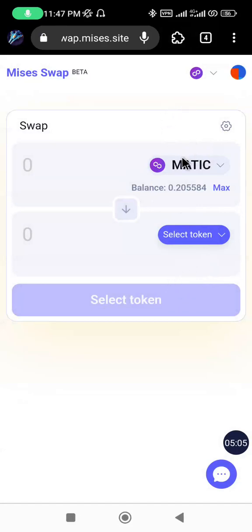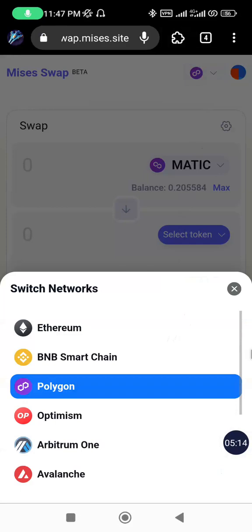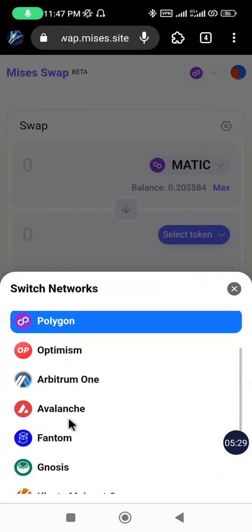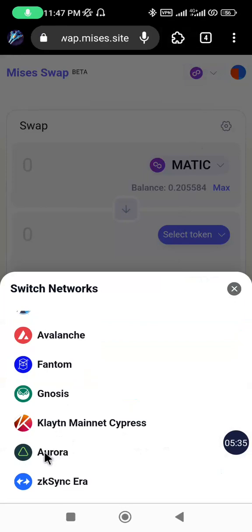Once you are done with that, here is the network button or network interface. Once you click on this drop down button, you see the various networks that Mist Swap supports for now. You see Ethereum, it supports BNB Smart Chain, Polygon, Optimism, Arbitrum One, Avalanche, Phantom, and what have you. There are many newly added networks or blockchains that are supported now. Aurora is also a newly added one, and ZK Sync is also a newly added network.